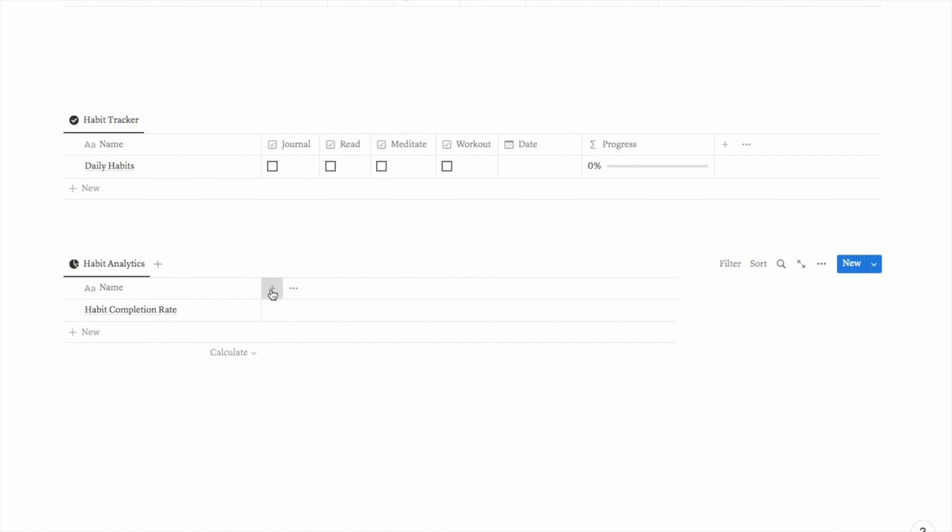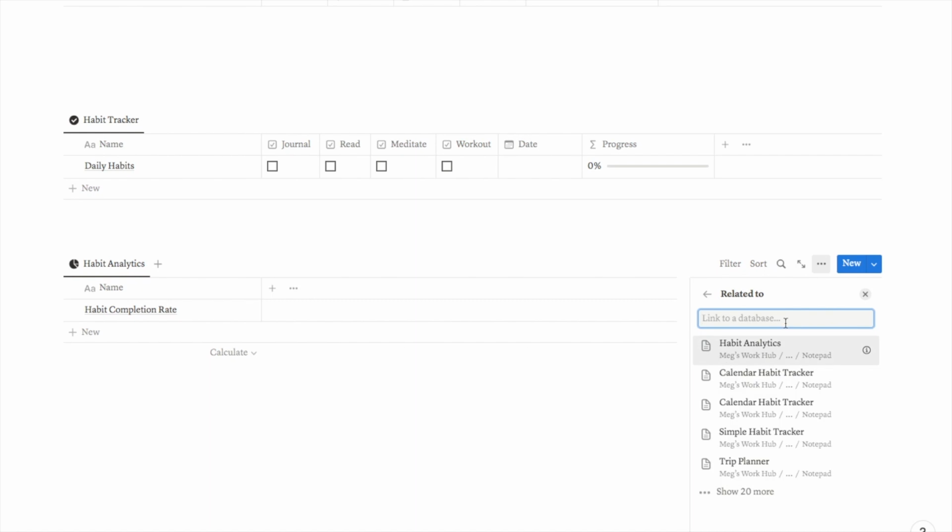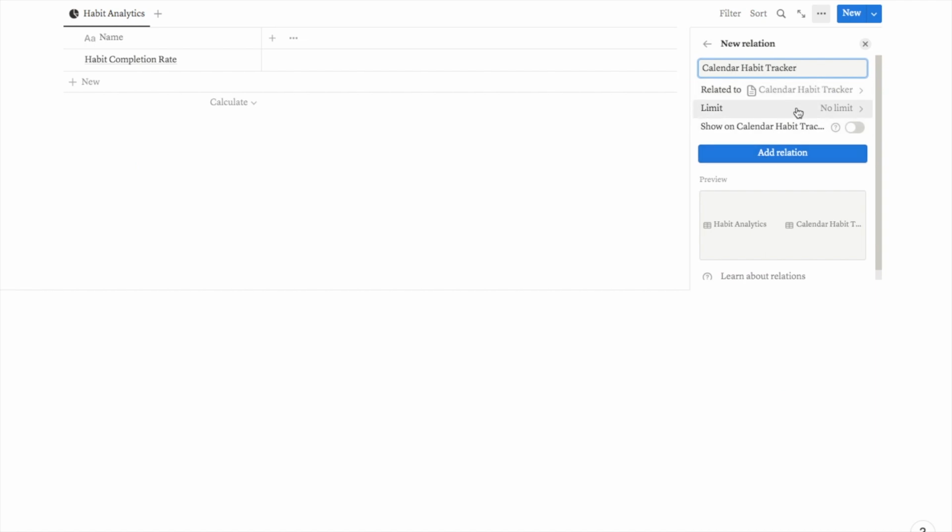So we're going to click on this plus here and type in relation, select this block here. Next, it's going to ask you which database you want to relate this database to. So we want to relate it to our habit tracker. So I'm going to select the habit tracker here. So next it will come up with a few more options. As you can see, it says this is going to be related to our habit tracker, which is perfect. That's exactly what I want.